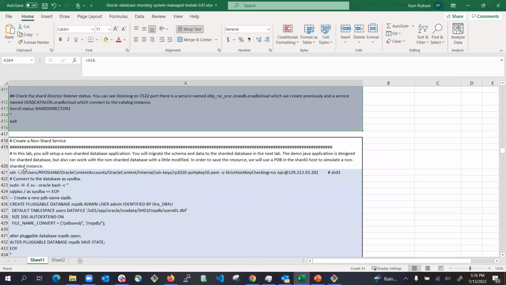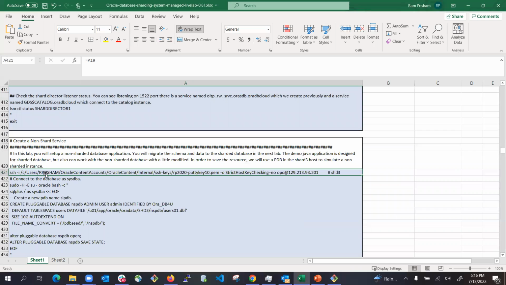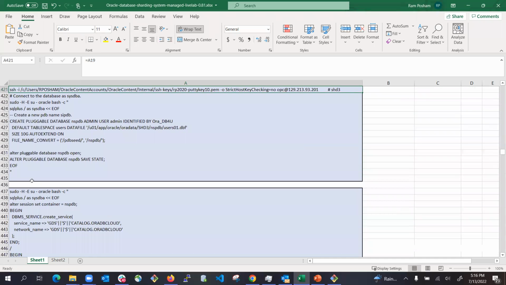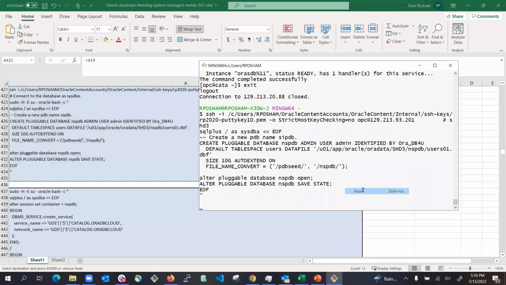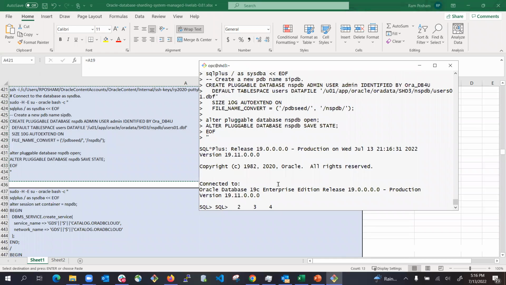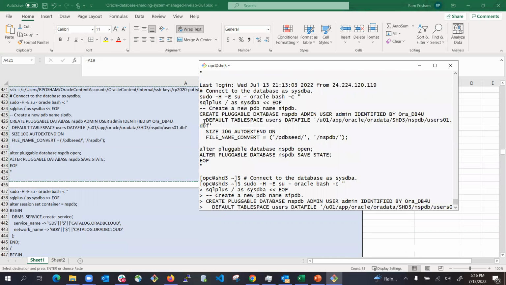Then we are going to create a non-sharded, we are going to create a PDB, right? So we are going to connect to the shard 3, and in that container database, we are going to create a pluggable database. All right, so let's create that. All right, so those are the commands for that. So go here. So we are going to the shard 3, and then we are creating a pluggable database. See this one, create pluggable database, all that. So we are creating a pluggable database called NSPDB.